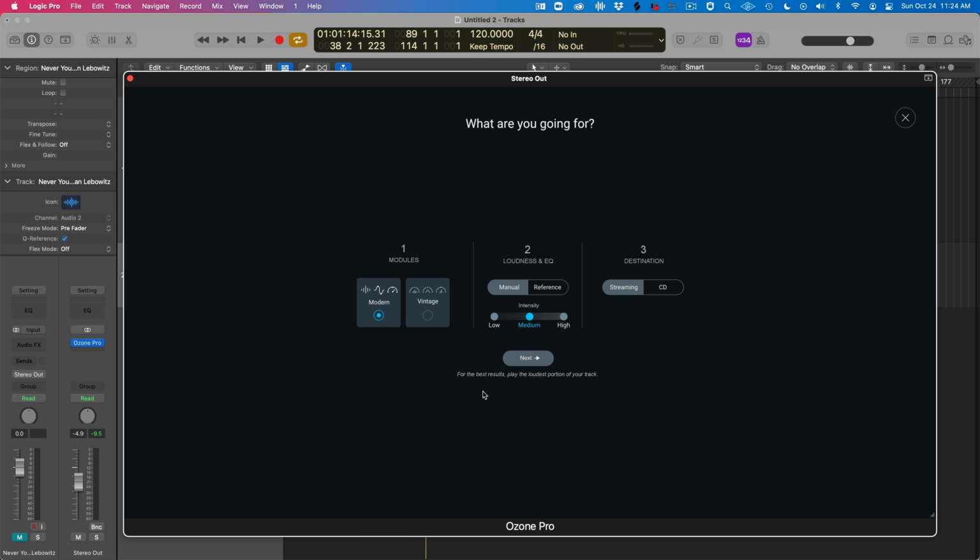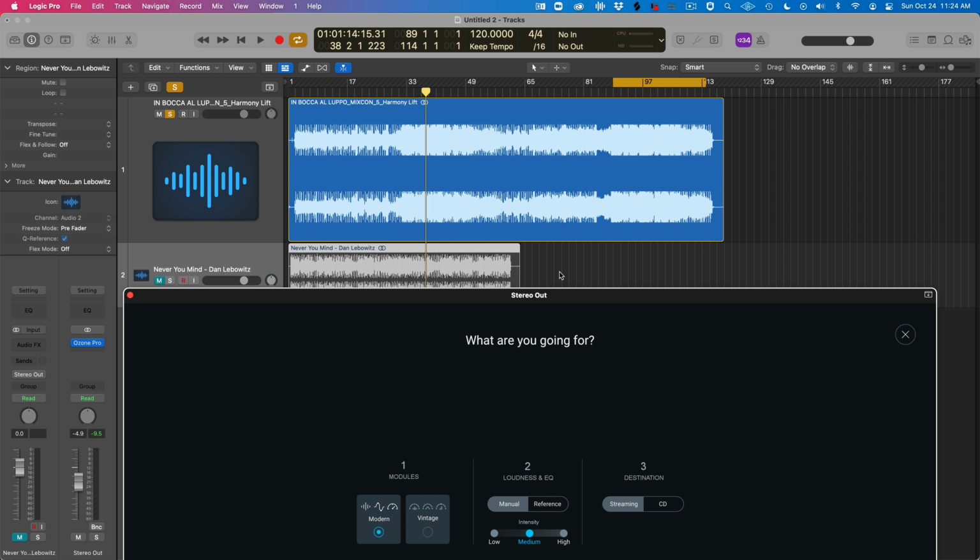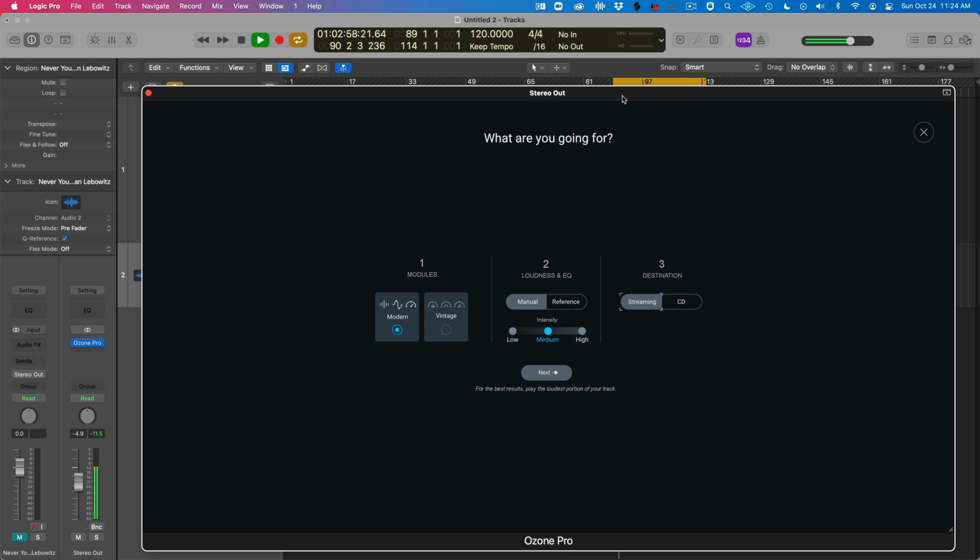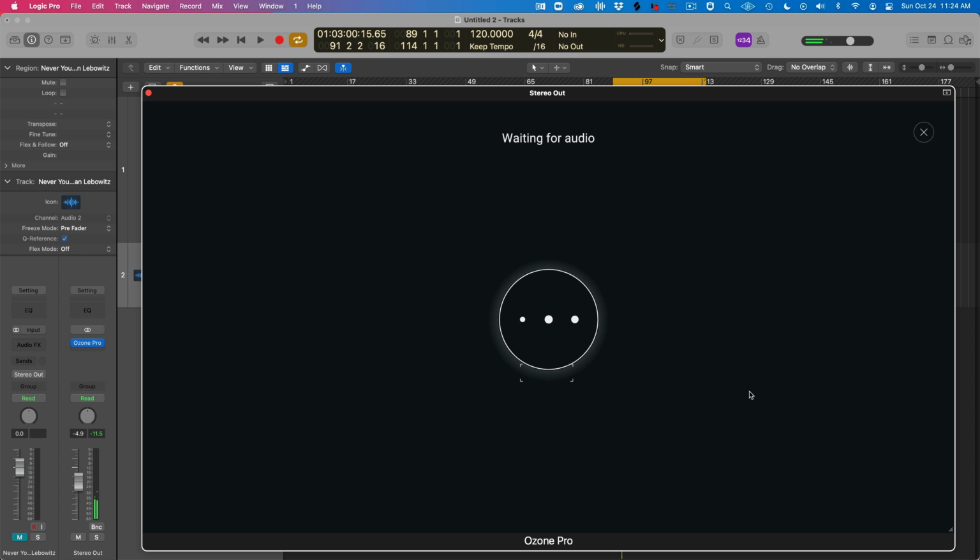So it's asking me here to play the loudest portion of the track, so it's representative of the most energy. So I put a loop over here. Cool. I'll press next and then play some audio, and the process will get started as soon as the plugin can hear what you're working with.